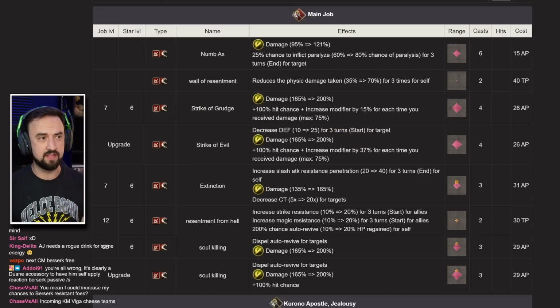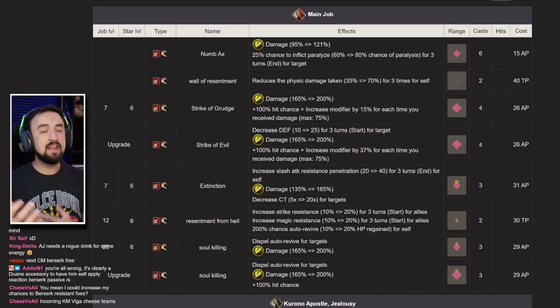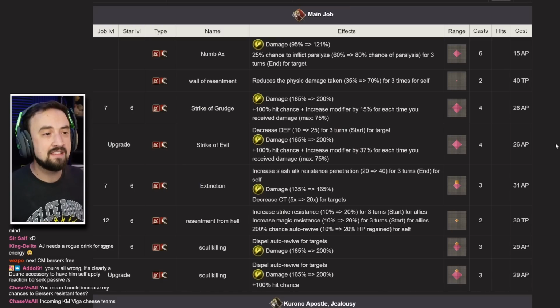And you can see what the theme of this guy is. Go in there, be hard to kill, fight physical units, let them hit you a few times, that's ramping up your damage, and then start popping off for max damage hits.